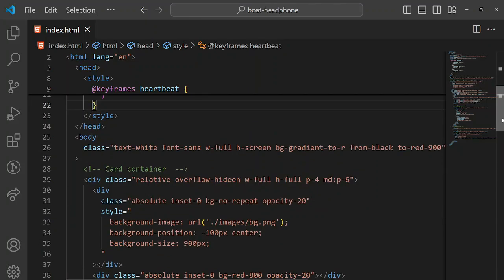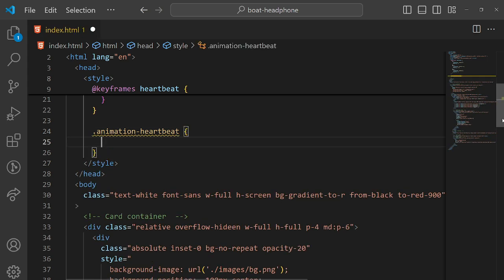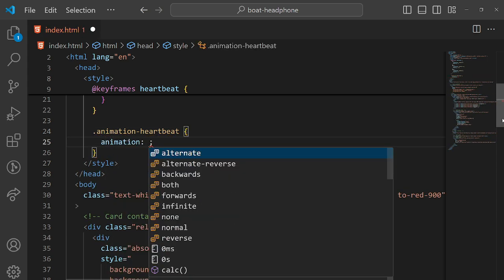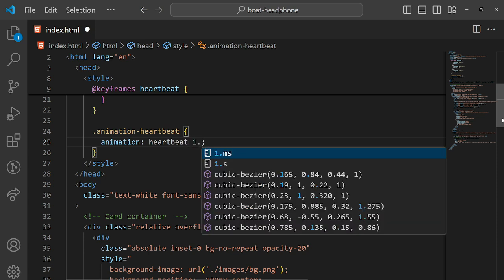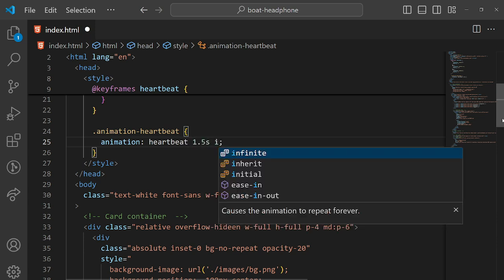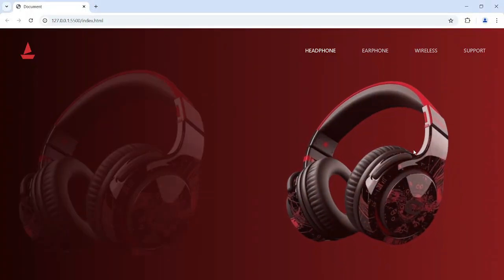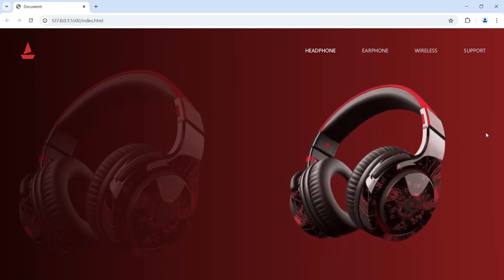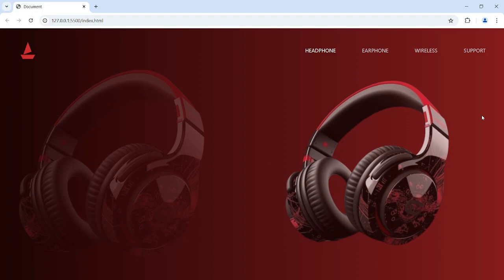Below this keyframe need to create a class, and the class name is animation dash heartbeat, and here need to write the animation heartbeat 1.5 second infinite. Save it and check it in the browser. So you can see this looks fine. Okay, this is looking great. The next step is we need to put some social media icons on the rightmost side.